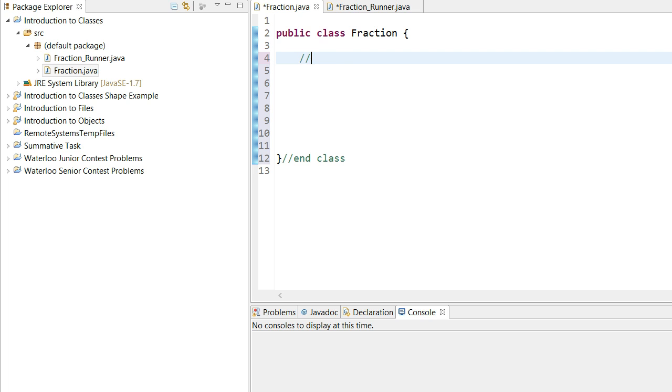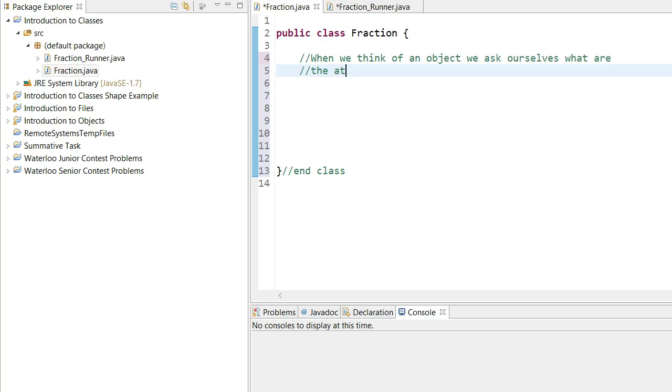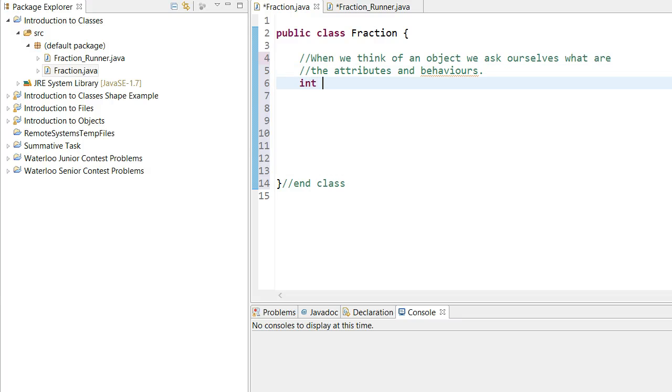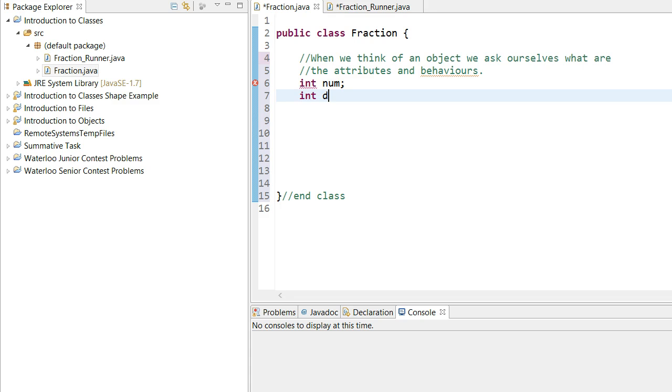Remember, when we think of an object, we ask ourselves, what are the attributes and behaviors? So my question to you is, what if you were to describe a fraction to someone, what would you tell them? You would probably tell them what the numerator and the denominator is. So then my second question is, what type of variable would you make a numerator and a denominator? And I'd probably make them an integer. So we're going to declare two fields here, int num and int denominator.